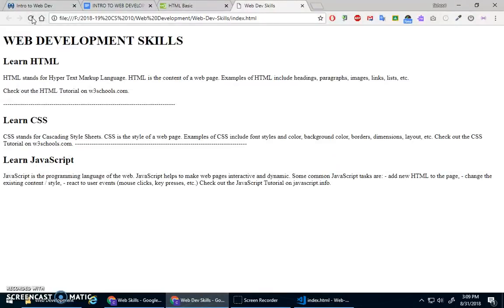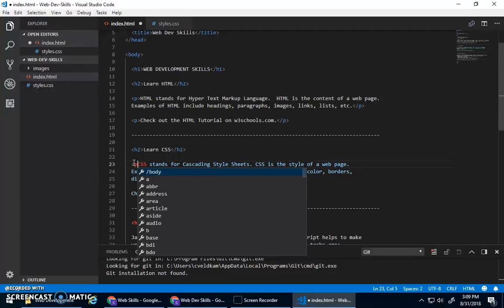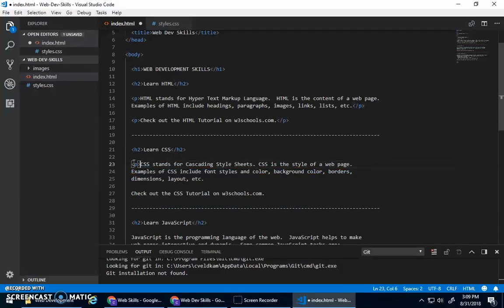Hit refresh again. Cool, so that's my one paragraph, that's my other paragraph. And the line, I guess, is on its own because the paragraph's kind of in the headings push it away. Okay, let's do that with the other ones. So p tag starts there and ends there.